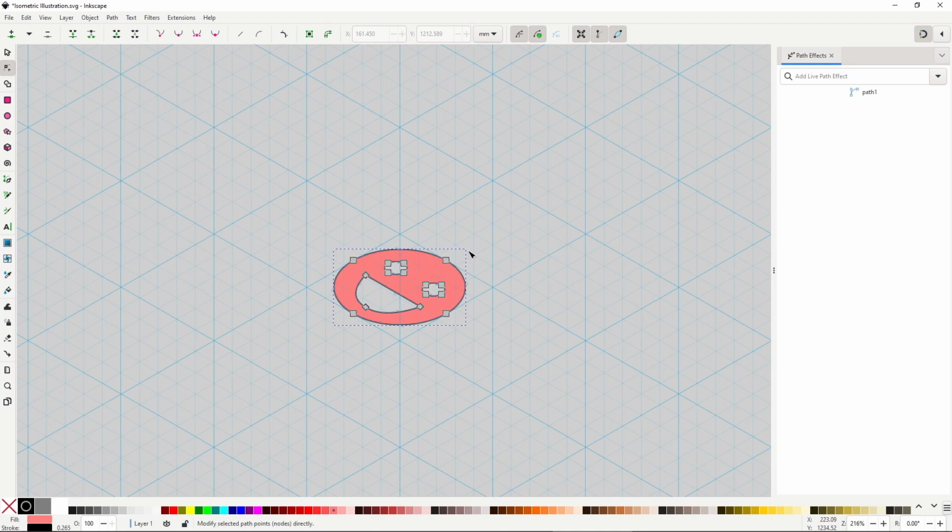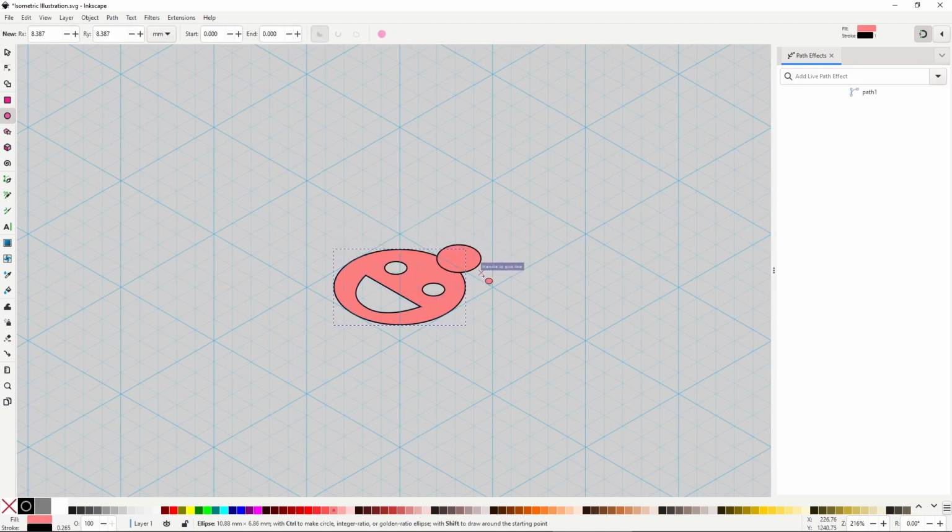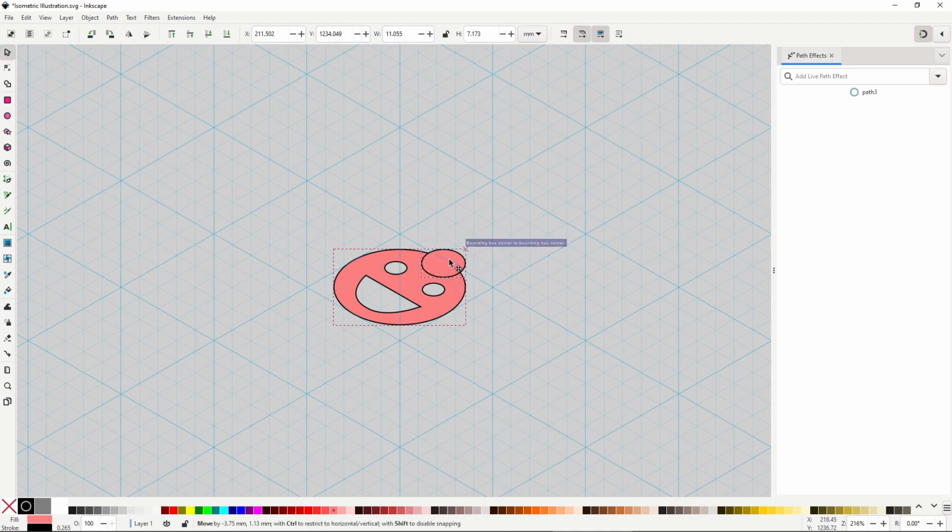I can go in and grab the nodes and edit it in perspective. I can do Boolean operations and any other type of path operation because it has no longer a path effect applied. This is one of the only ways we have to be able to edit in perspective itself.